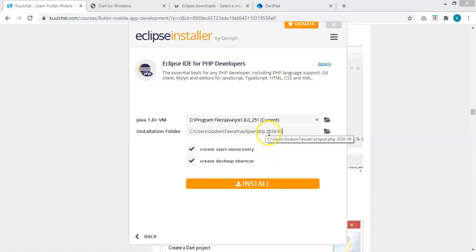So this is the way to install. This is where the Java virtual machine environment will be, and this is where our installation will be. So later, if you want to uninstall Eclipse, you just go to that path. The installation doesn't come with a control panel. You only go to the folder, delete it, then delete the desktop icon, and that is it. So you just click on install and the installation will proceed.